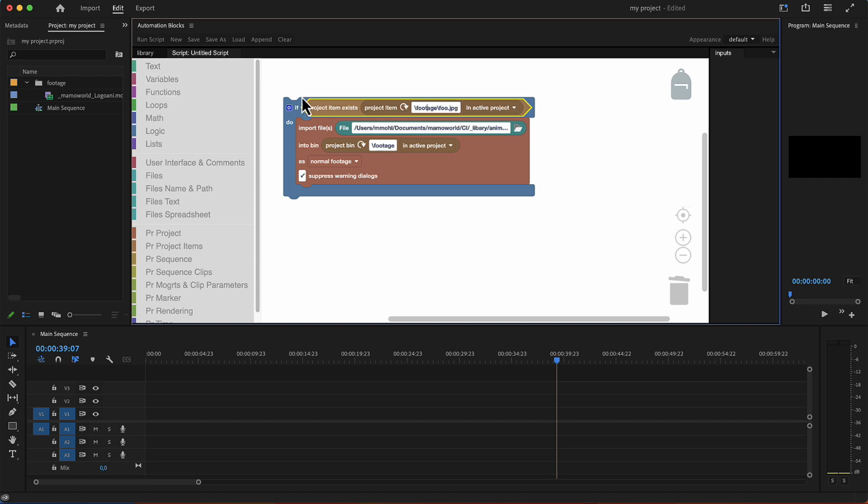But there's an easier way to find this text, this string for a particular item, if it's already in your project, because then you can just select it here and click on this refresh item, and now it inserts exactly the text you need. So in the bin footage, the item mamoworld logo any.mov is the one that we want to check if it exists.